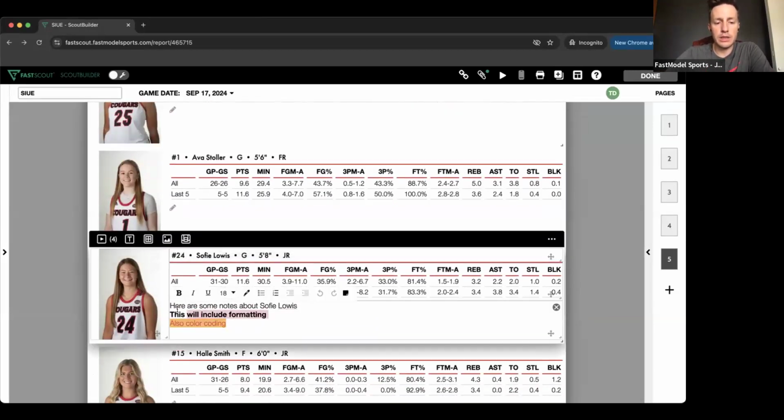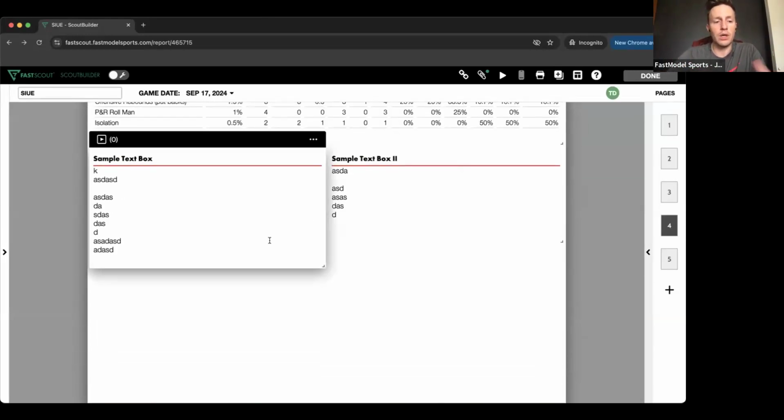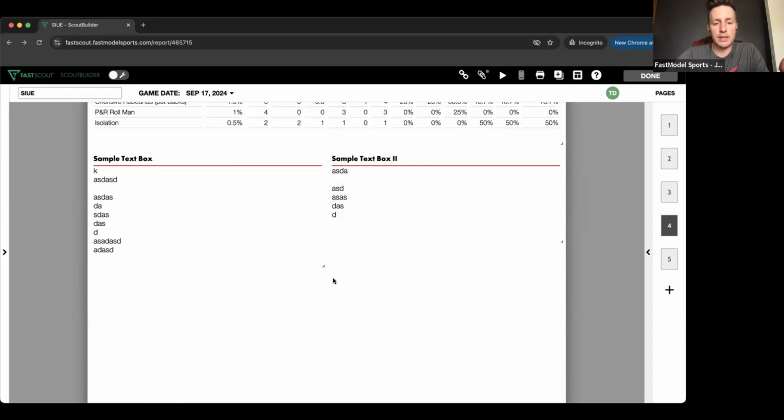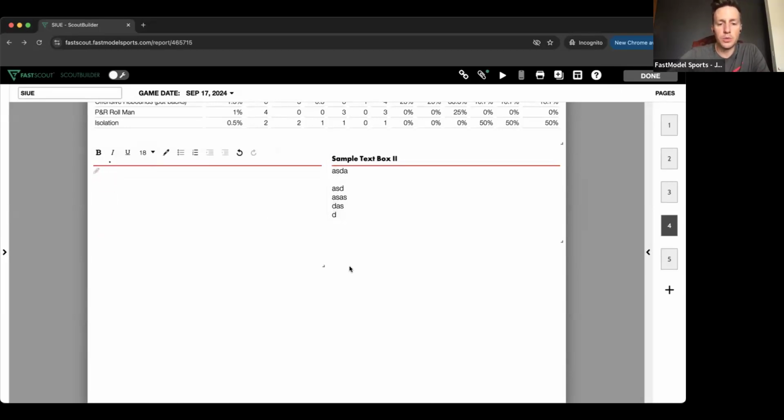So I'm going to delete this just so we can see some stuff with that. Our new workflow items, some of the big stuff is just making it a lot simpler to work within FastScout. So I'm going to start here with these text boxes. And as you can see, I typed some stuff in here. I will delete it just so we can see how I want this to work.